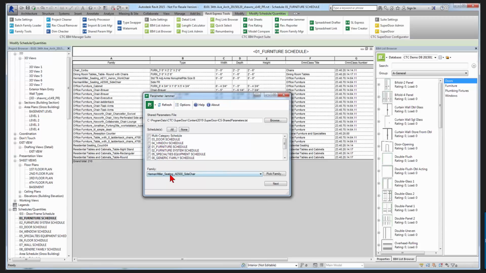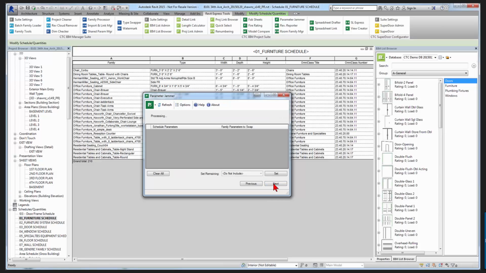So I'm going to go through again, furniture schedule, side chair. It's my step 1, just making my basic choices. Click next. It's going to run through that family and process it. Just kind of not process it yet. It's just going to look at it and find out what it needs to fix.